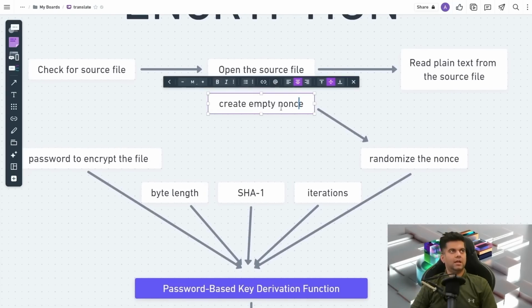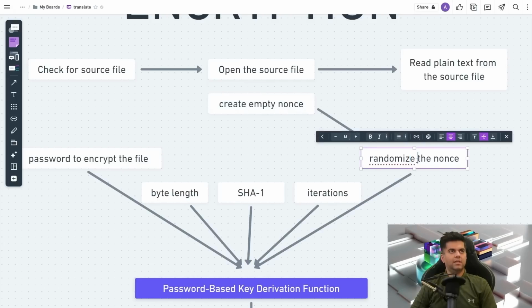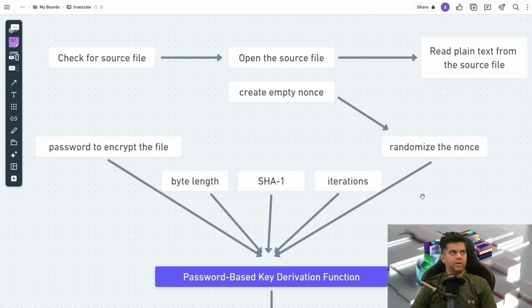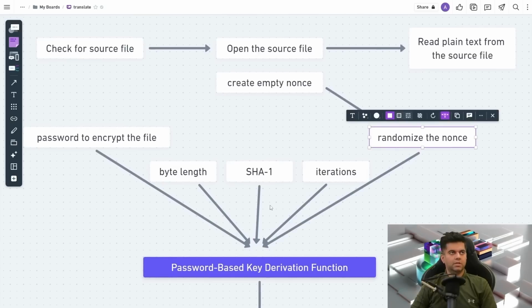Then we'll create an empty variable called a nonce. This will be 12 bytes in our case, and we'll randomize it. So we'll create a random 12 byte variable, because we want to use it later on.